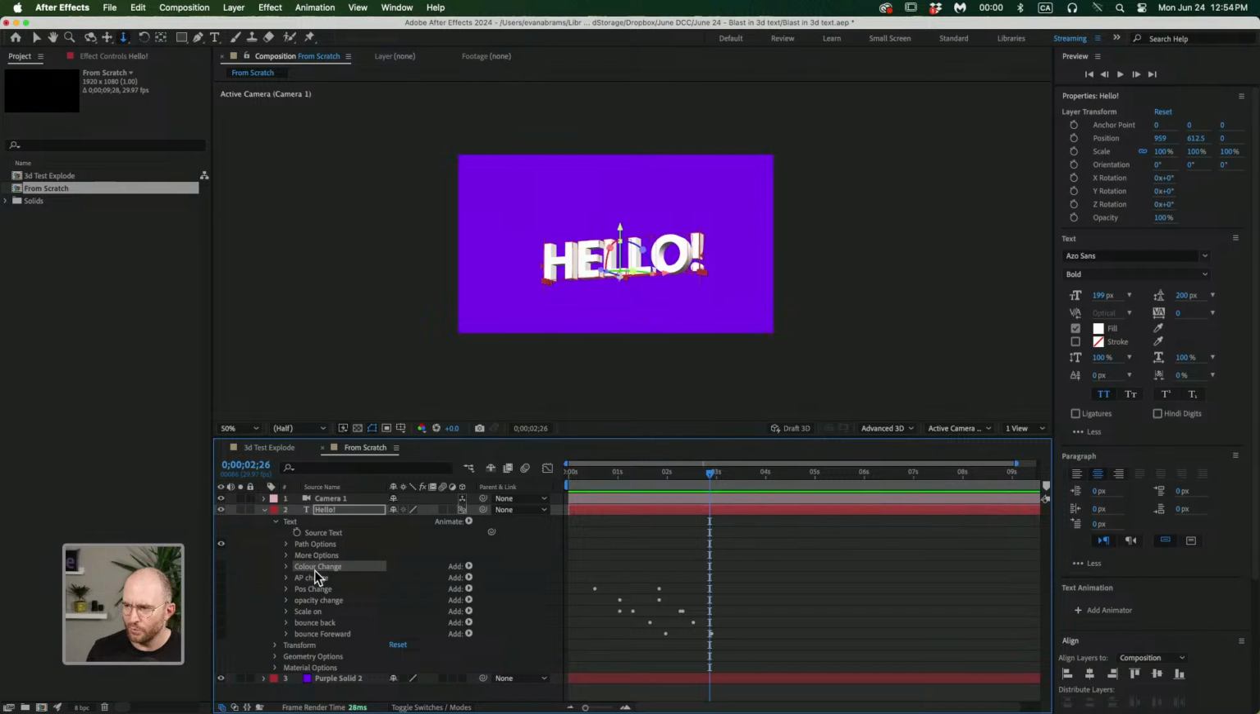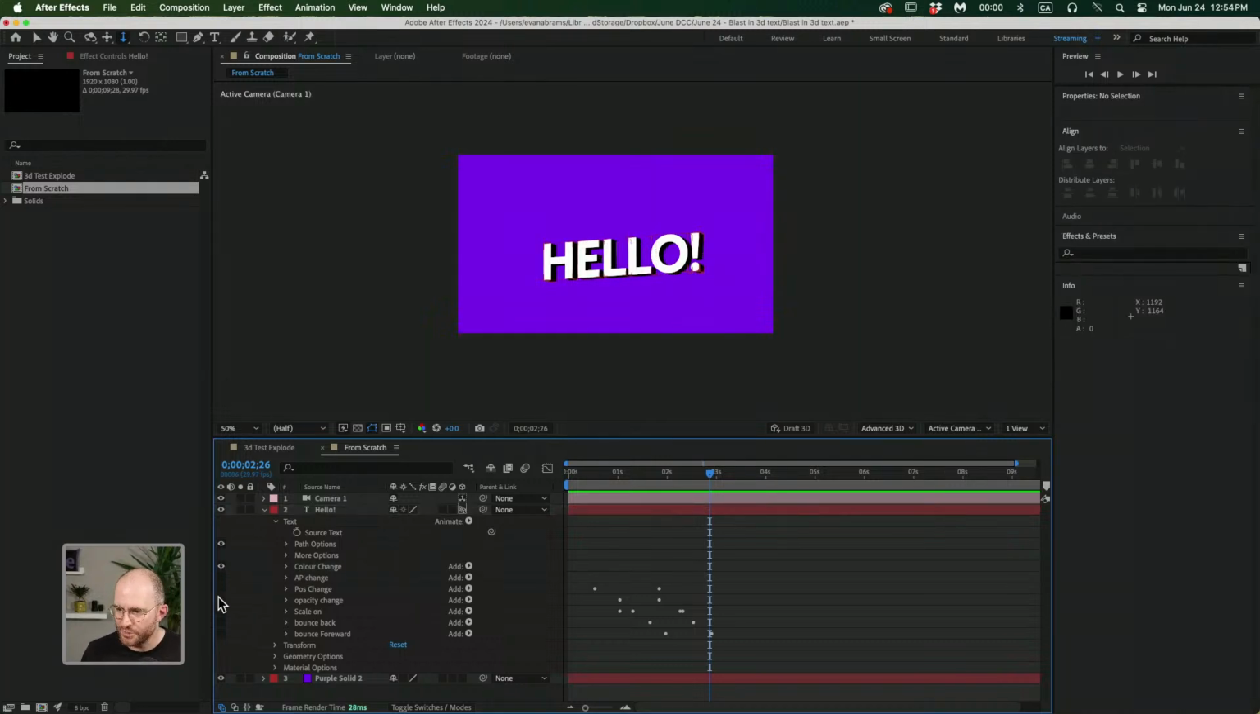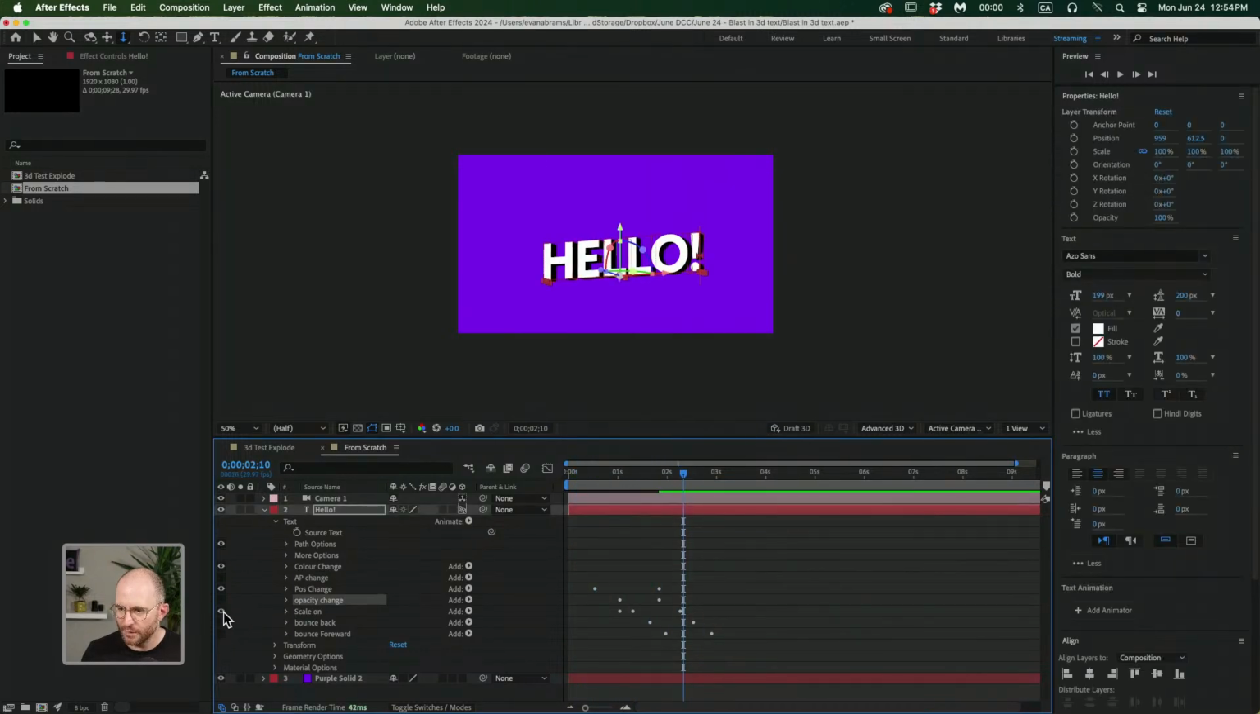So if we kind of run through everything that we applied on here, we did a color change. So we got the sides going in a different color. We did a position change. So if we play through, we can see the position change happening. We did a scale on. So a little custom wave of scaling on one side, scaling off the other side using ramp down, or you could use ramp up, ramp down.